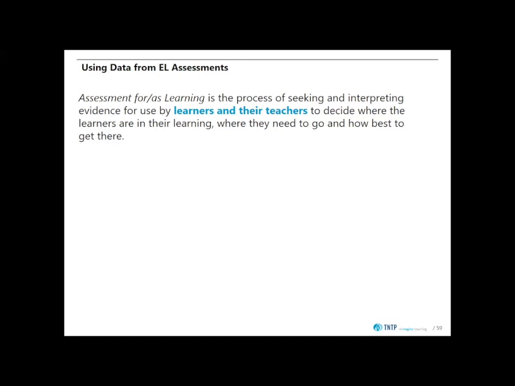Assessment for and as learning, these formative assessments, is the process of seeking and interpreting evidence for use by learners and their teachers to decide where learners are in their learning, where they need to go, and how to get there. Now, teachers cannot wait to just use the data at the mid-unit or end-of-unit assessments to know if students have met the standards. By then, you're several days or weeks into a unit, and it may be too late to change course. Teachers must use daily assessments to tell if their students are ready to be successful on these more summative assessments.